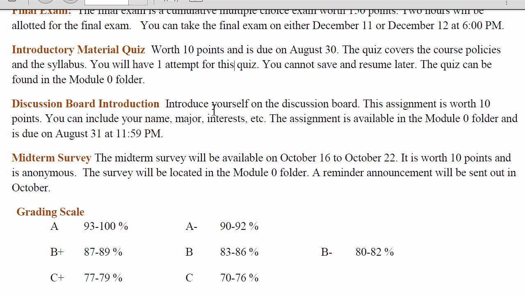Discussion board introduction. You need to introduce yourself on the discussion board. This is worth 10 points. Include things like your name, your major, interests, that type of thing, why you're taking the course, and why you love chemistry. The assignment will be available in the Module 0 folder, and it is due on August 31st at 11:59 p.m.